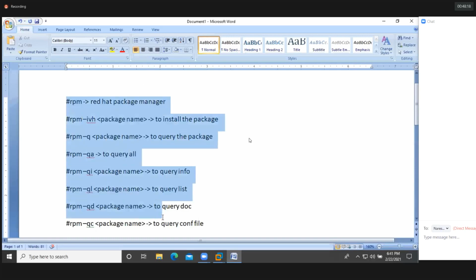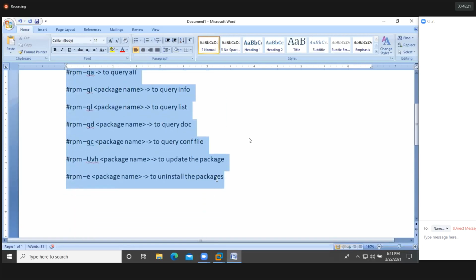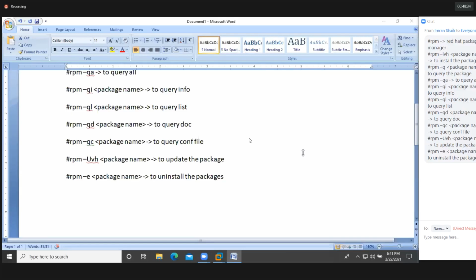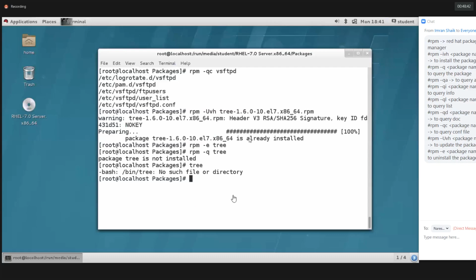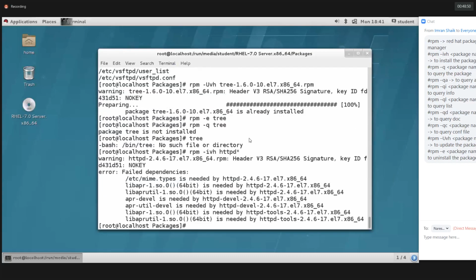Now what is yum? Why do most people in a real-time environment use the yum command? I'll tell you the difference between RPM and yum, and practically I will show you. Let's see here. Guys, I'm trying to install one bulk package with the help of RPM. So what will happen? rpm -ivh httpd. See guys, what happened? I am unable to install this package.